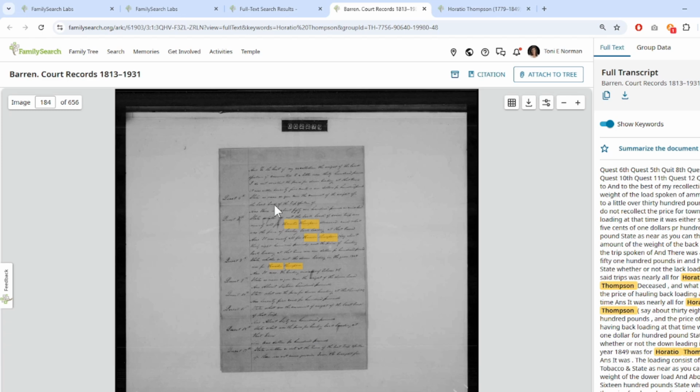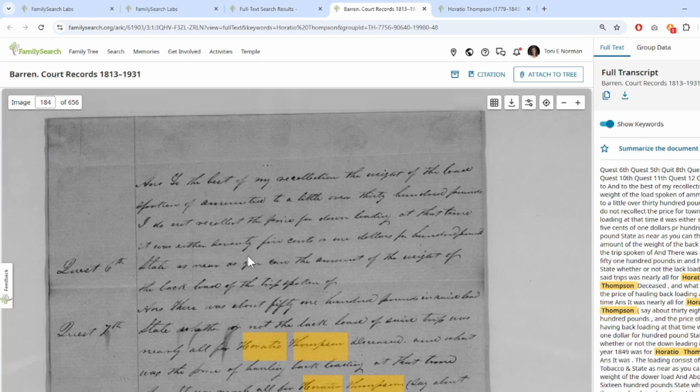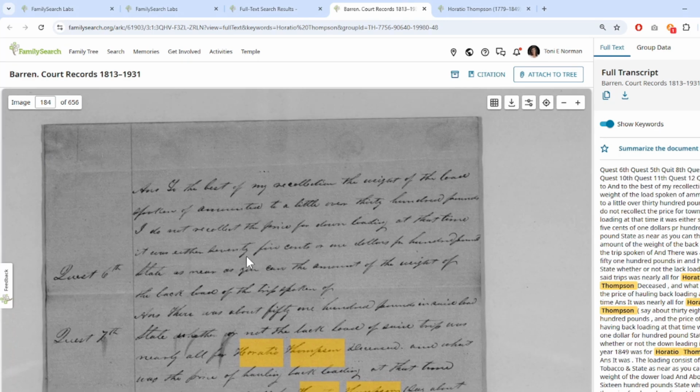Now if you actually blow this up, this is wonderful for people who cannot read the cursive. I don't hardly look at this transcribed record because there's enough issues with it, but it's actually fairly close. So right here, I don't know where this part comes from. It's not on this page, but it says, and to the best of my recollection, the weight of the load spoken of amounted to a little over, so probably a little over 30 pounds.